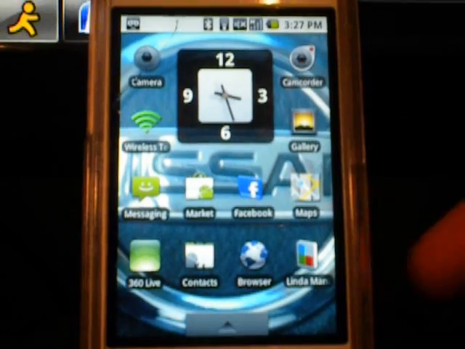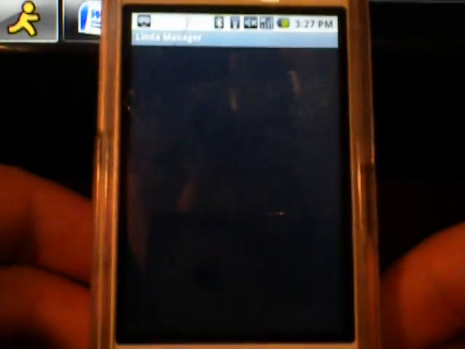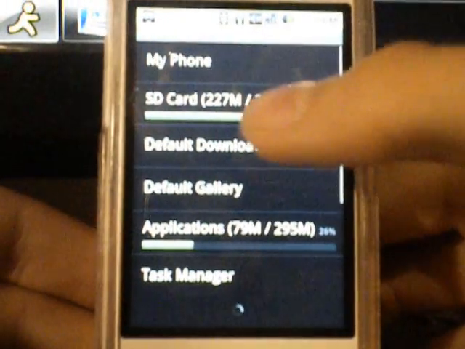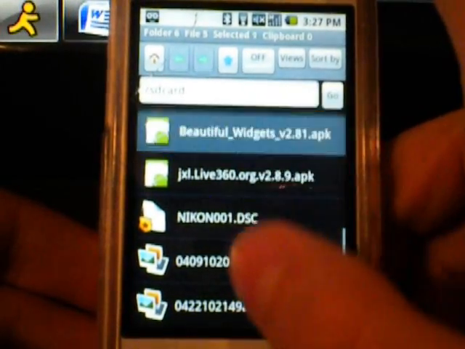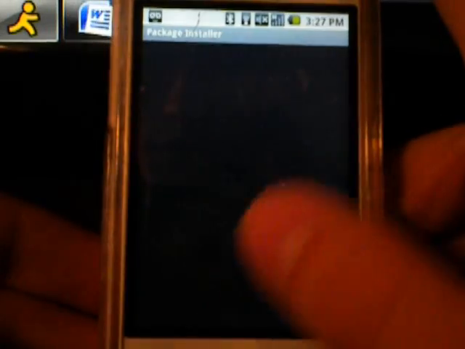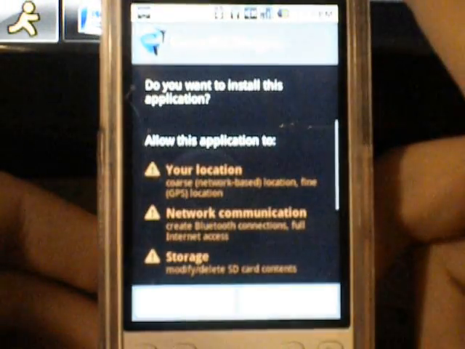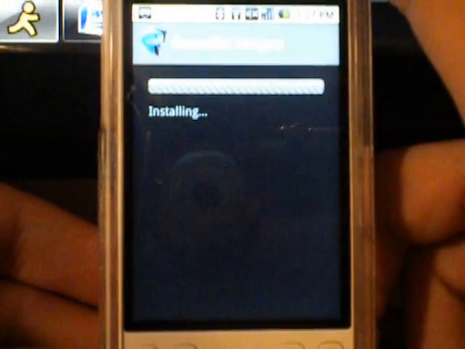Once you've safely ejected your phone, go to Lynda Manager, SD card, and click on your APK. Click Pass Package Installer. Go to Install.